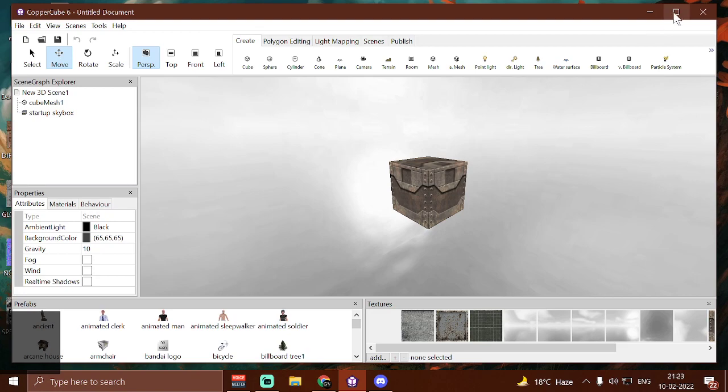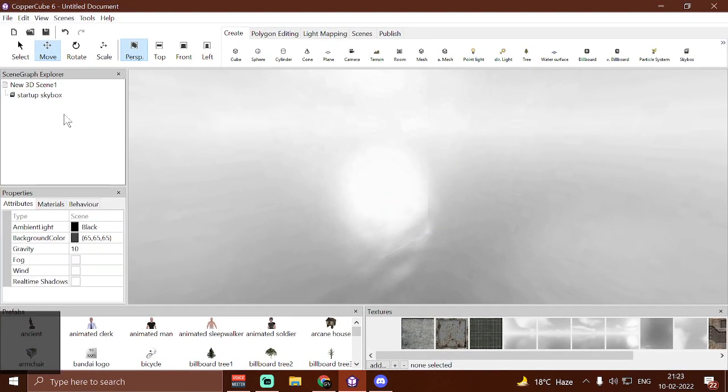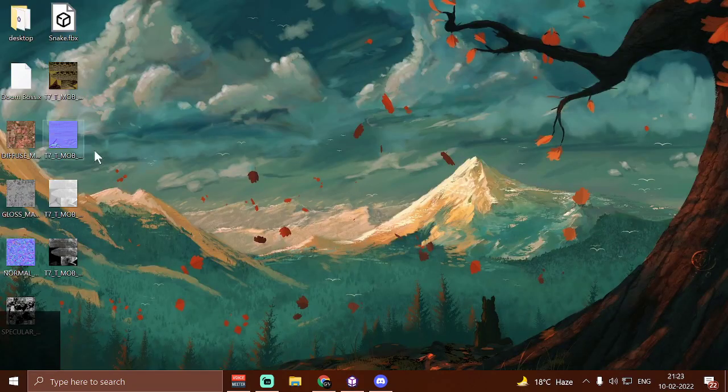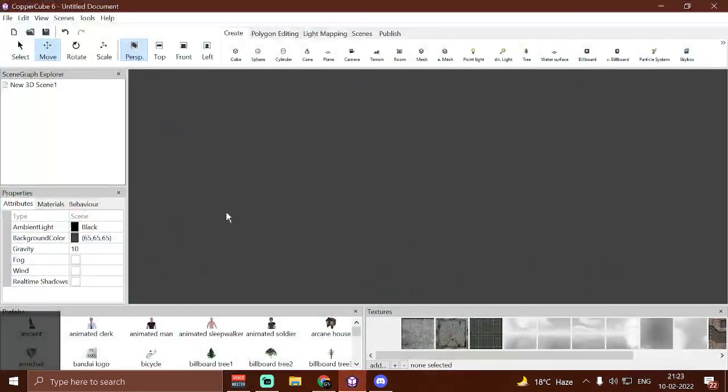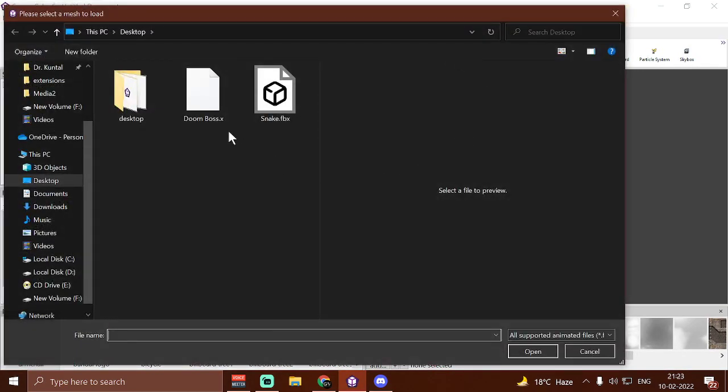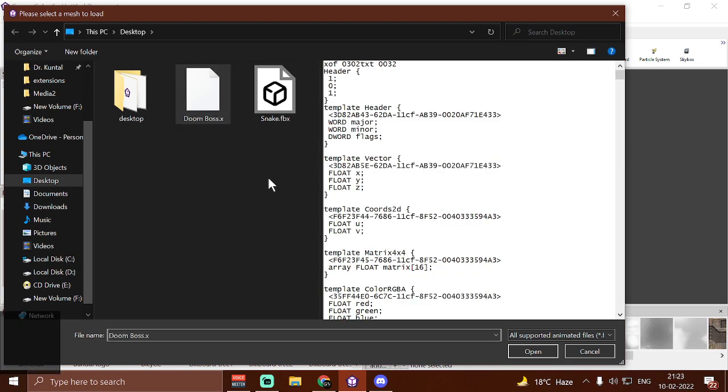Let me just maximize it and delete the default cube mesh and the default startup skybox. Now we are going to import our animated model into our 3D editor. As you might have already seen, I have a bunch of different textures and some animated models on my desktop. So I'm going to load one of them in the editor. Go ahead and click import animated mesh, and then I'm going to use the doomboss.x 3D model, which is in .x format, which is supported by CopperCube as an animated model.